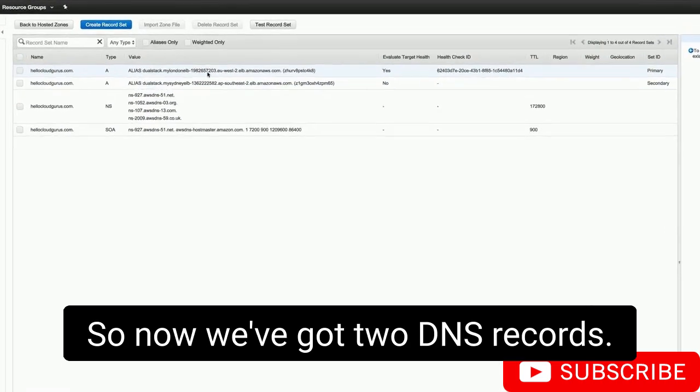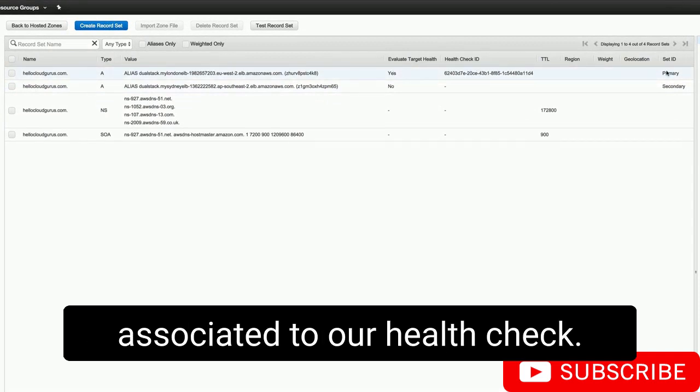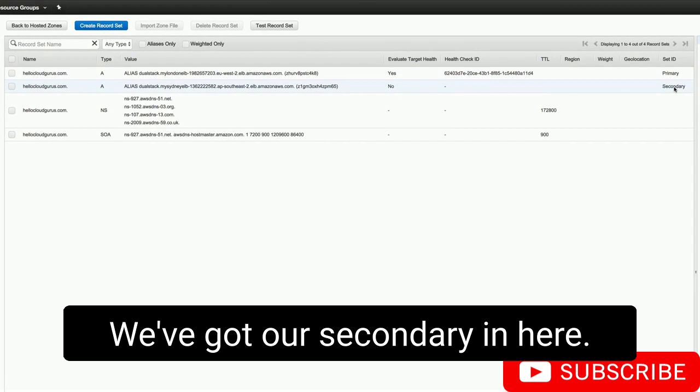So now we've got two DNS records. We've set our primary, which is associated to our health check. You can see it here. We've got our secondary in here.